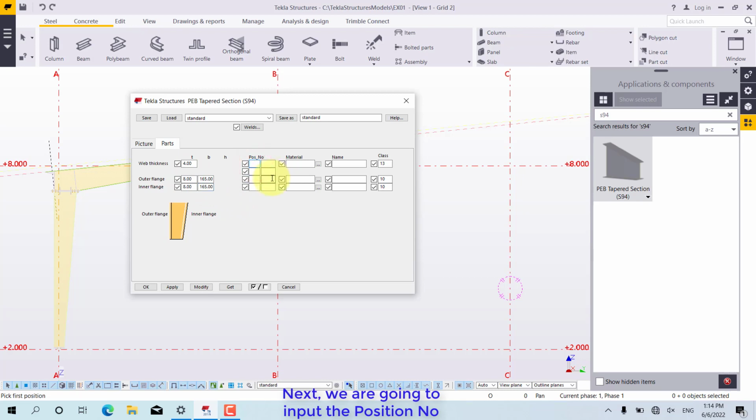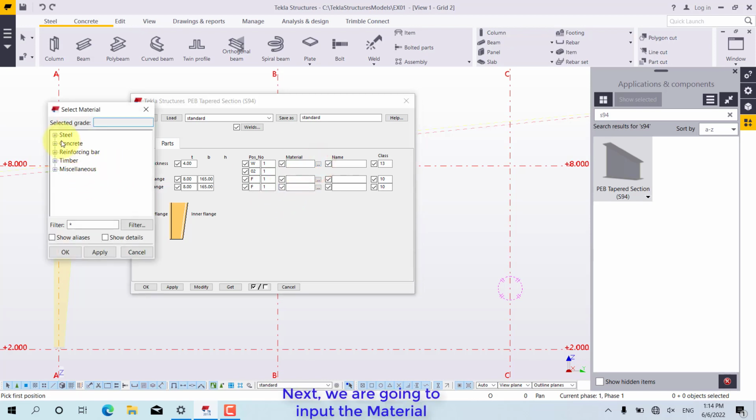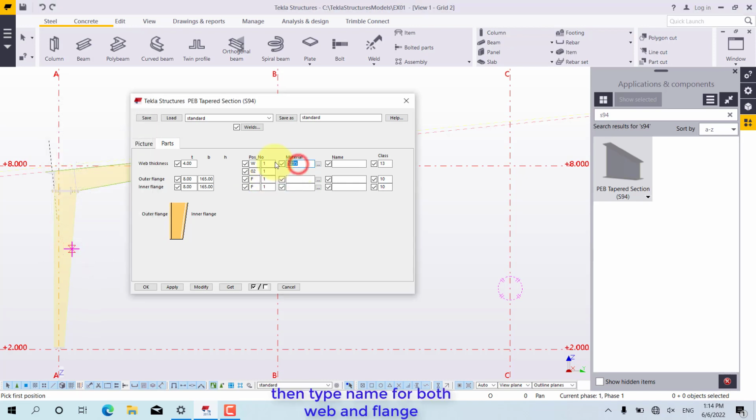Next, we are going to input the position number. It defines a prefix and a starting number for the part position number. Next, we are going to input the material. Then type a name for both web and flange. These are shown in drawings and reports. Finally, we enter a number to group the parts that the component creates. Then give this setup a name and save as in order to use it next time.